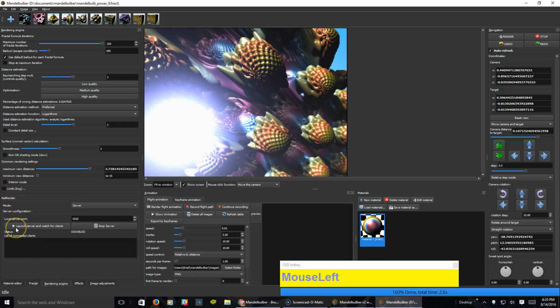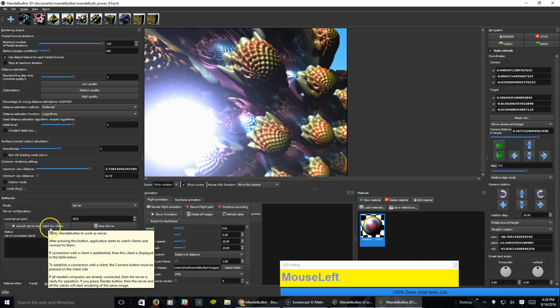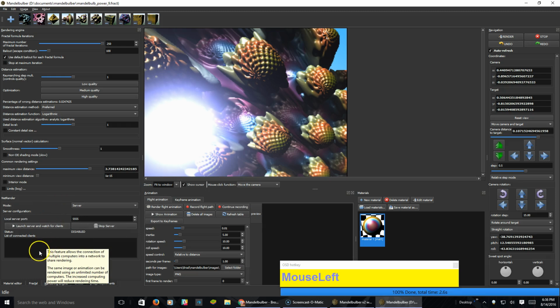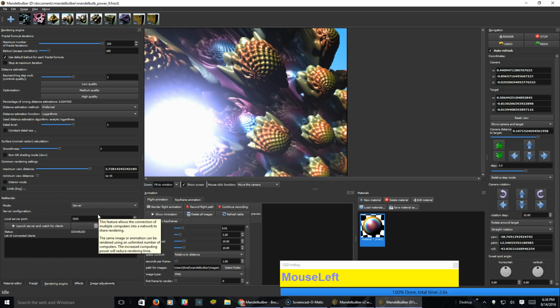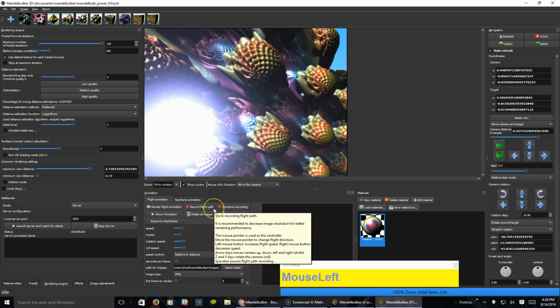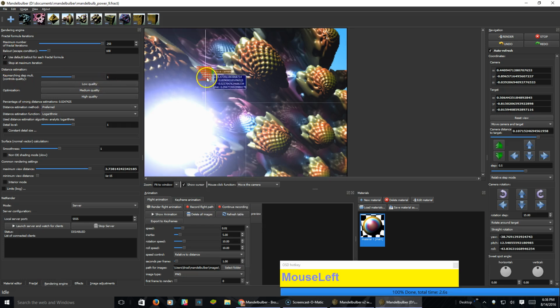So, like here, I am just assuming that this would act as a server, and then you could connect clients to it to help speed up rendering, like if you're rendering a big animation. And another thing here is, this window is the animation window. I'm not going to get into animation in this tutorial. Again, I'm just trying to do some of the basics.